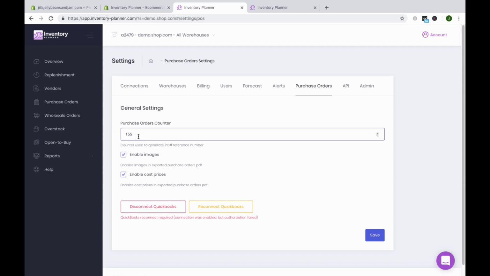Also in the purchase order section, we can update where the purchase order counter will start. So presumably you've been creating purchase orders prior to starting with Inventory Planner. You can put in here any number that you like, which will start out your purchase orders when you start creating them here in Inventory Planner. If you'd like images of your products pulled through from your Shopify store into your purchase orders, you can enable that here. Same with cost prices. These will be enabled by default, so if you would like them not to appear on your purchase order, you can deselect either of these items and click Save to update this.